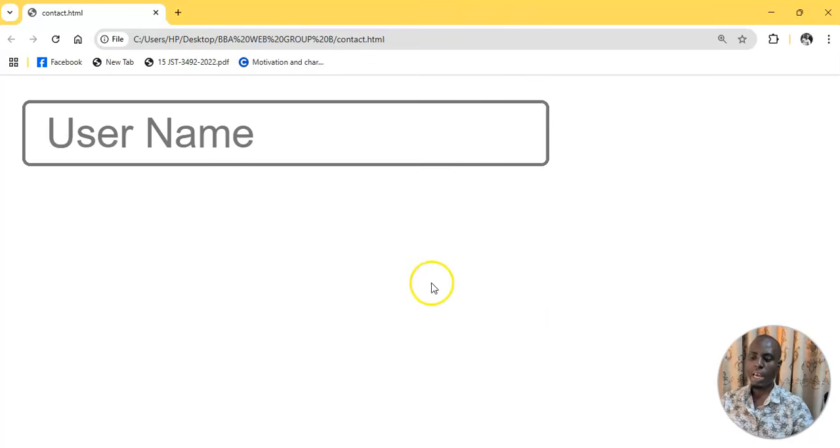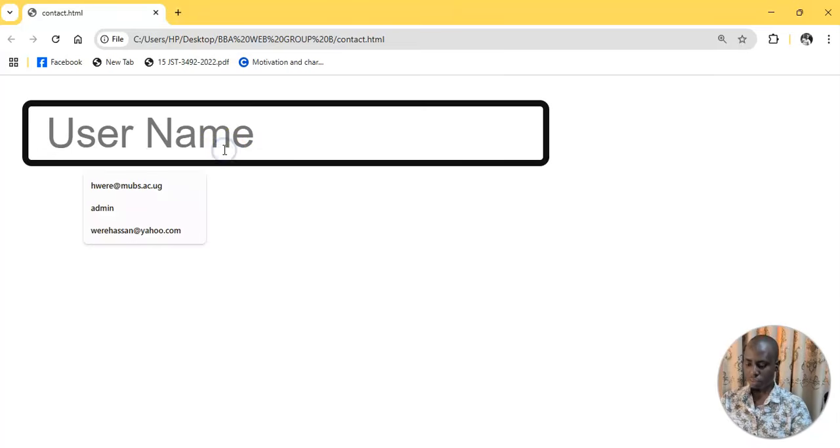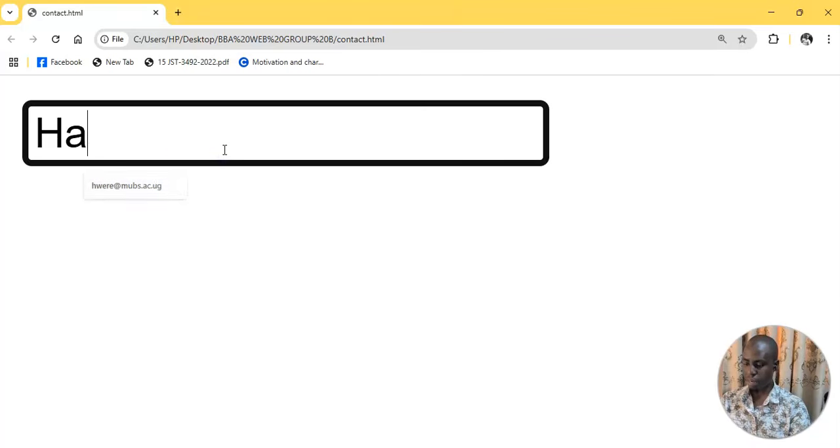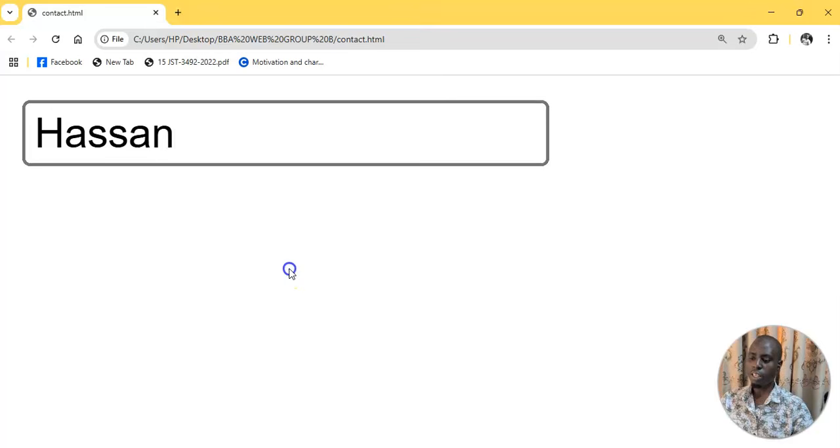So let me save this and go back to the browser. I try to reload. When I reload, it is showing me username. But when I try to type something here, for example my name, Hassan, the placeholder does disappear. Okay? The placeholder does disappear.